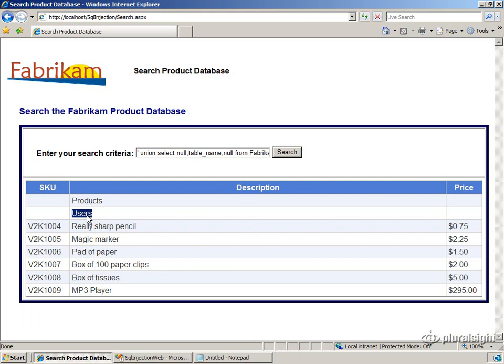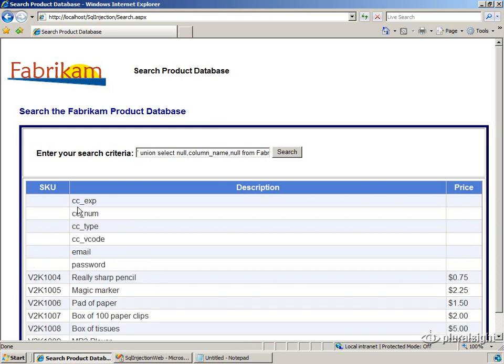But then there's also a users table, which is intriguing. Let's take a look at that. We're going to look for column_name from columns where table_name equals users. Okay, search for that. All right, so now we've got all the columns for the users table. We've got email, we've got credit card information, we've got passwords. We can start dumping that stuff out if we want to now.